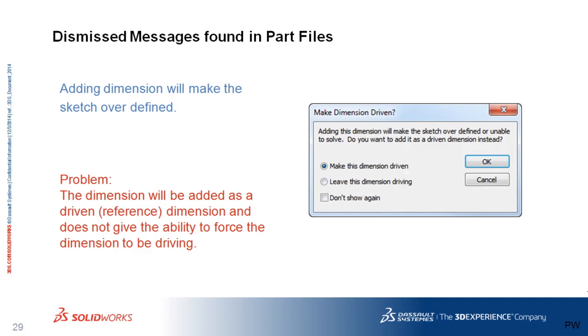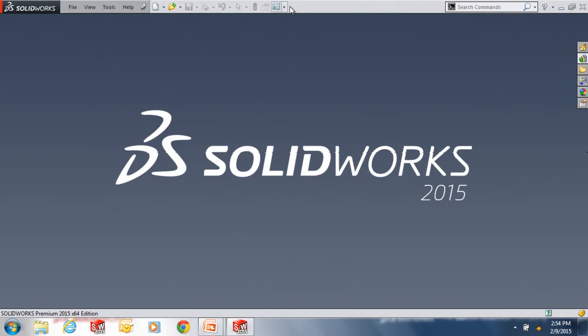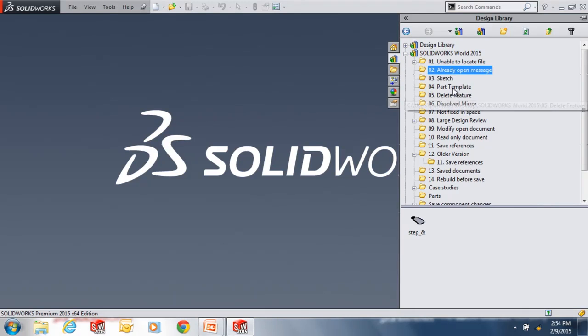Well, depending on your point of view, but it automatically will just create it as a reference dimension. You don't get the option to change it. You may have seen it before. Pull up one real quick. Here we have a sketch.